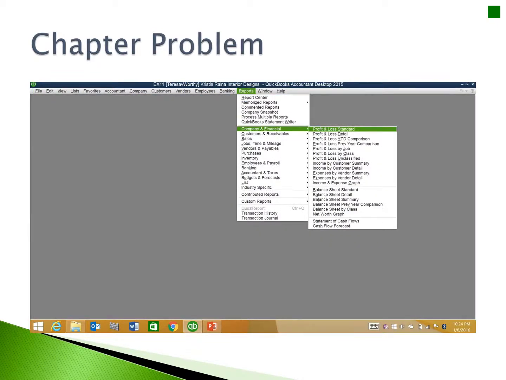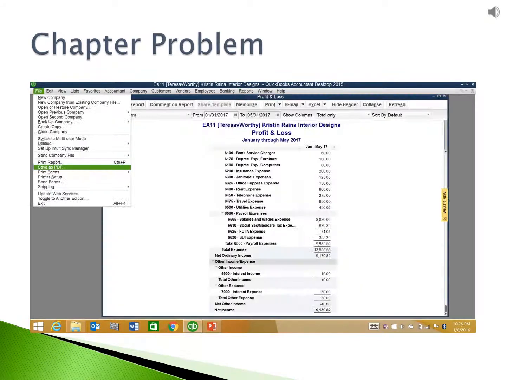To print the Profit and Loss report, click Reports on the main menu. Point to Company and Financial. Scroll over to the submenu and click Profit and Loss Standard. Change the dates to 1/1/2017 and 5/31/2017. Click the Refresh button. Click File on the main menu and Save as PDF. Navigate to your Chapter 11 Practice Problem folder and name the report Profit and Loss Standard Report.